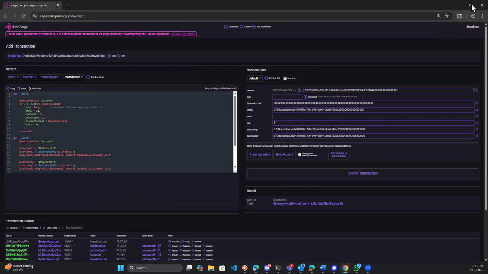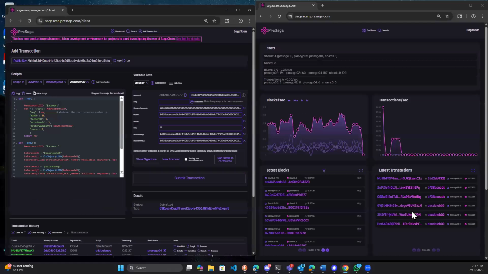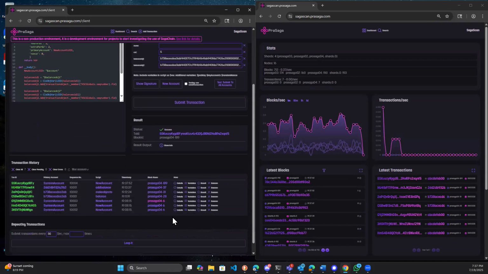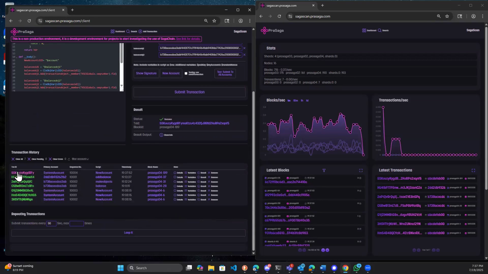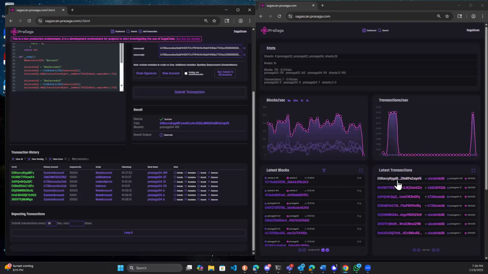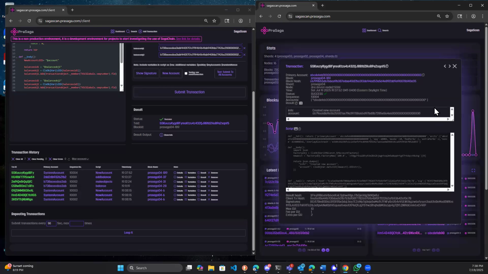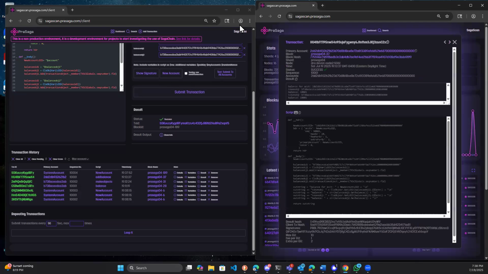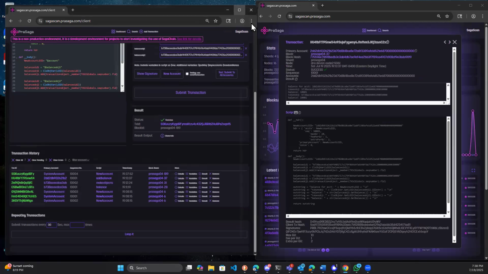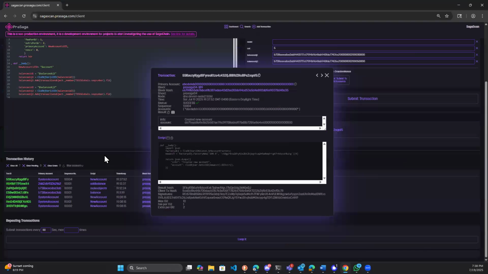Also, while we're doing that, it will actually show up in the latest transaction list as well. And here it is as 5SK something or other. And here you'll see it also here as 5SK. And you can open it up and see the result of it.